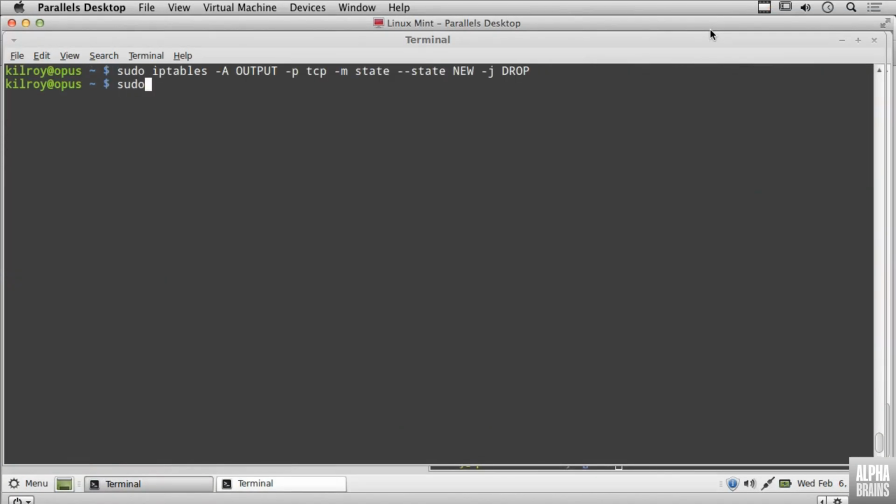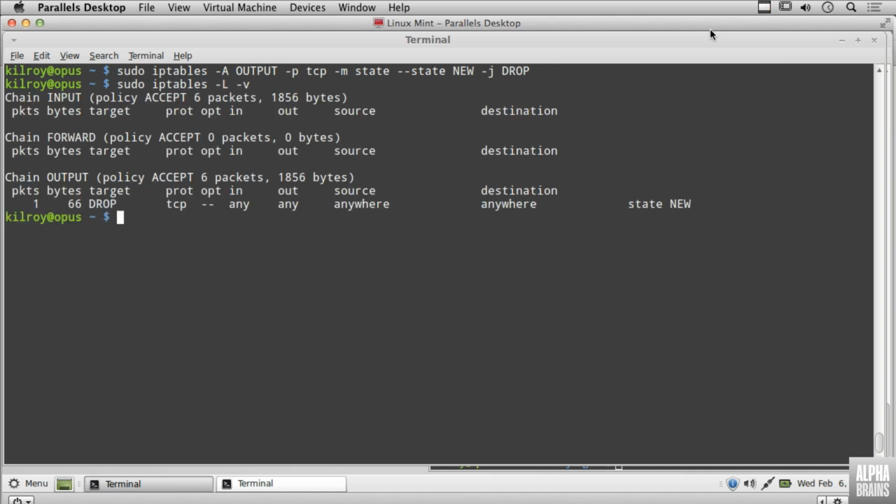And now I can show you the list of iptables rules that are in place. So you can see there's only one rule here, and it's a drop rule. And you can see we've actually caught 66 bytes with it. This is from any to any. It doesn't matter where it's going or where it's coming from. If the state is new, we're just going to drop it. See, the target here is drop.